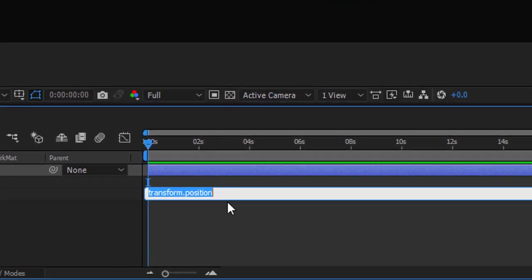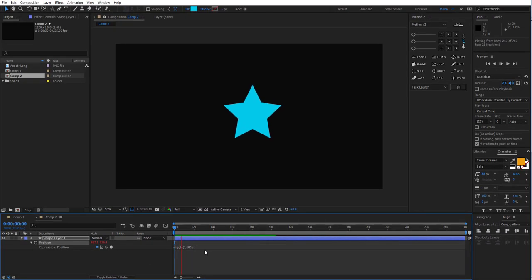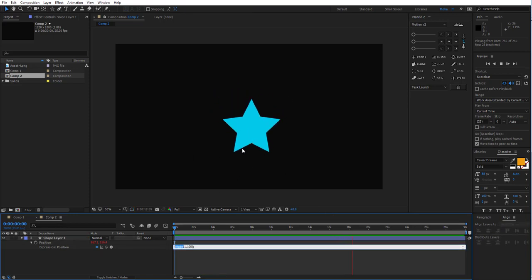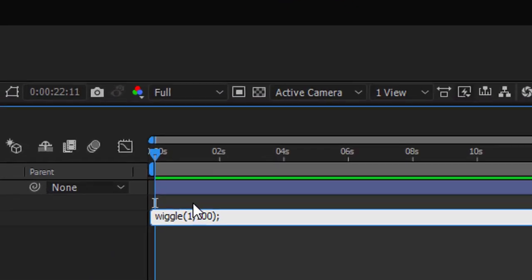So now we'll write wiggle, open parenthesis, 1, comma, 100, close parenthesis, semicolon. So now if we make preview, it will move like this. The wiggle is to wiggle or shake the object or the layer.